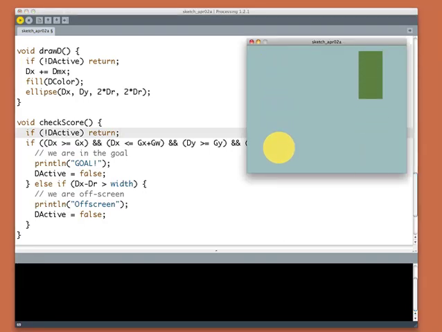So let's see what goes on. I'm going to fire the dart now, and I missed, and it says off screen. So let's see if I can get a goal. Oh, I just missed. There it is, goal, goal. So we know we're in the goal zone. So now I'm detecting when I go off screen, and we're detecting when I get a goal.